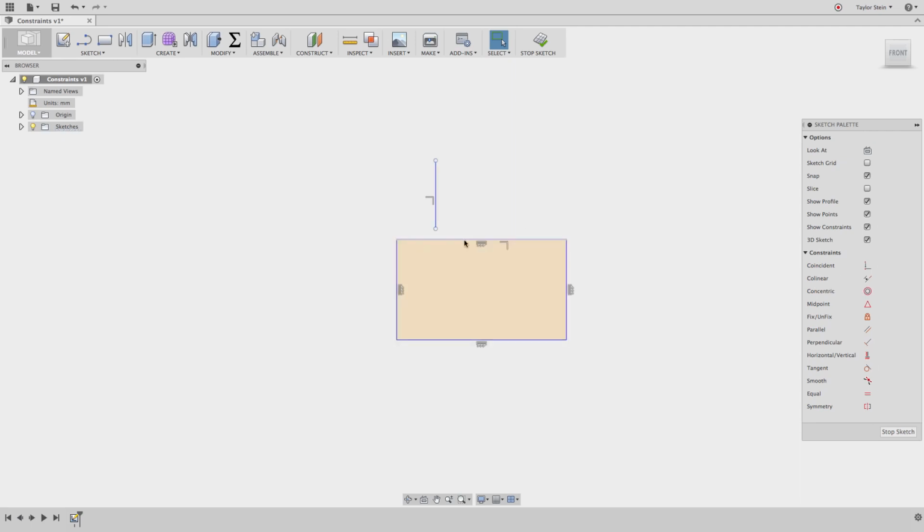If I want it to actually touch this line, I'll have to apply another constraint. I'll choose a coincident constraint and choose this point right here and this line. Now they meet at a right angle and they have to touch.